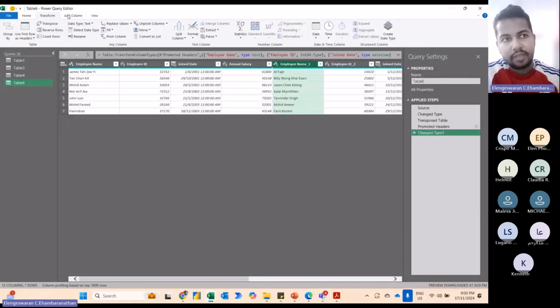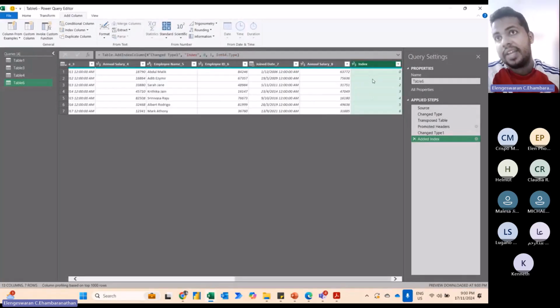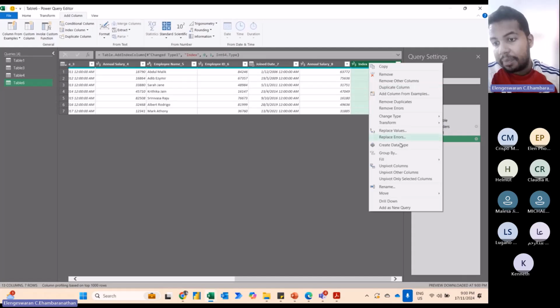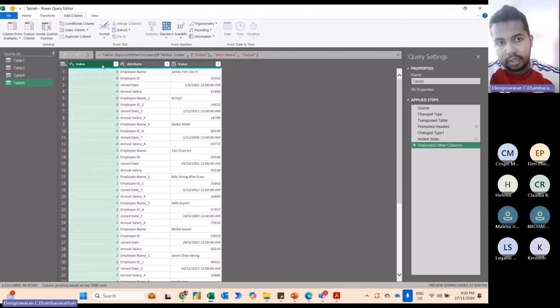Okay, so I start with add column, index column. This index column serves as a dummy column. I right click and go to unpivot other columns. When I press unpivot other columns, it will become in this particular format. So what I'll do is remove these 2 columns and press delete.